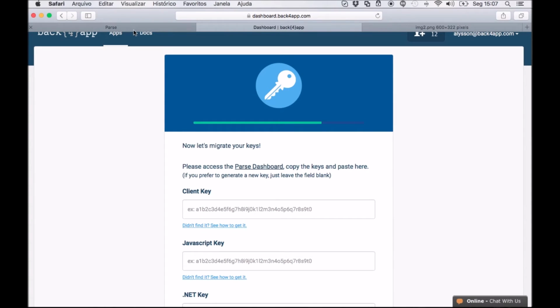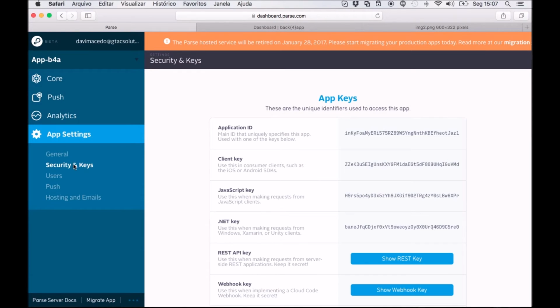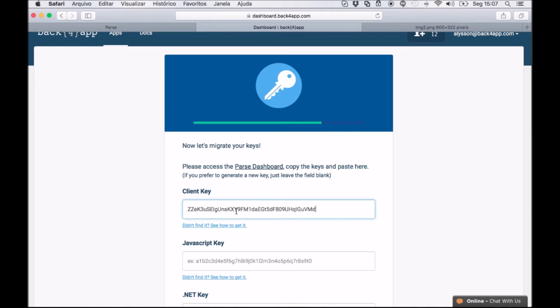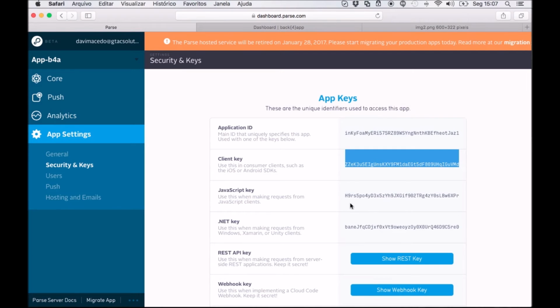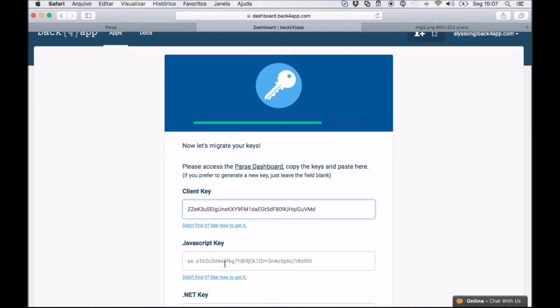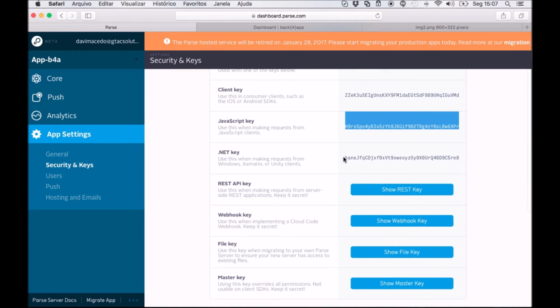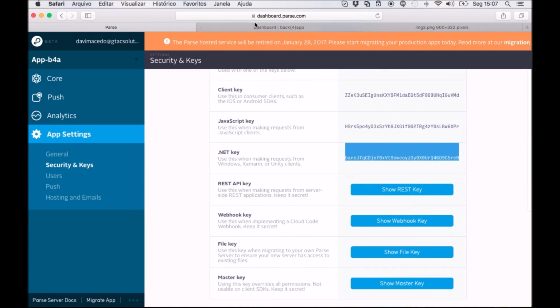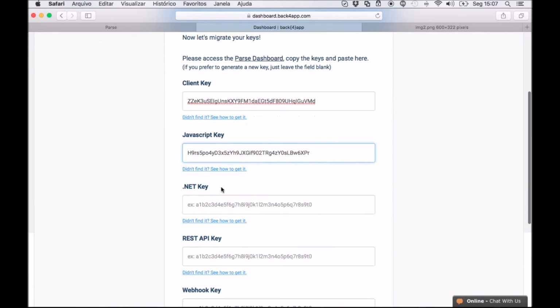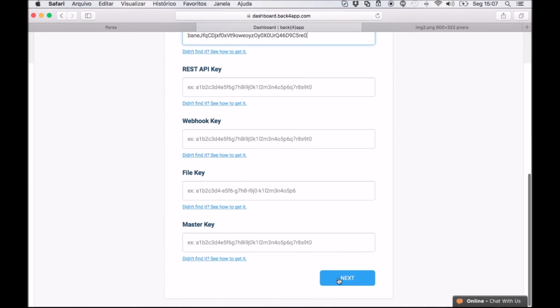Now let's copy your Parse keys. Go to the Parse API settings again, then click on Security and Keys. Copy all your available keys and paste them on Back4App. Okay, the last one. Then click Next.